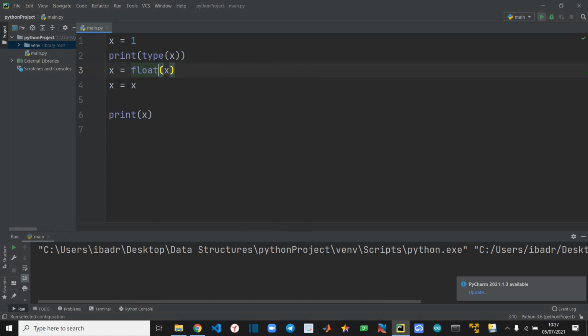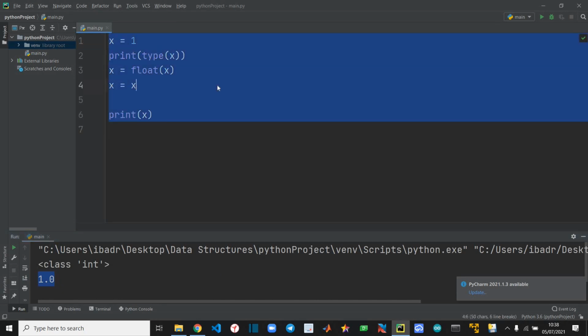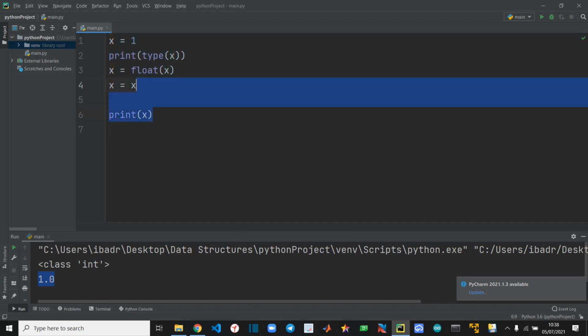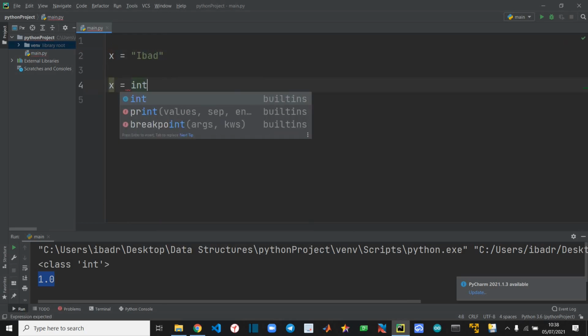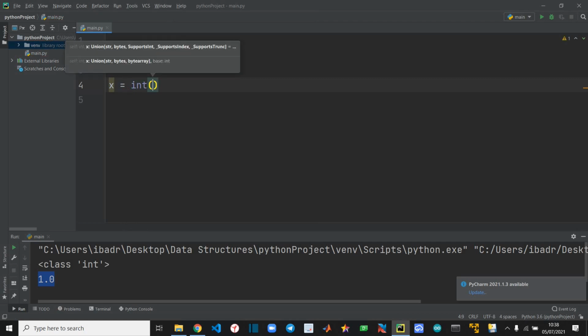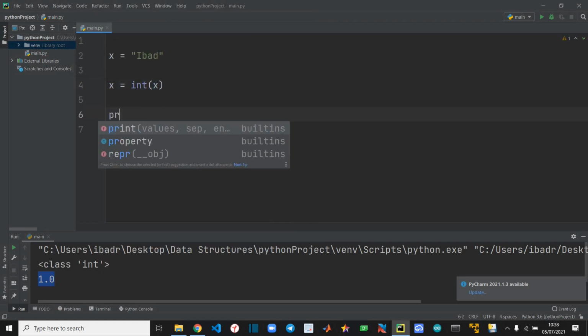Yeah, it should be 1.0. Okay, sir, clear. You can do that, but you cannot do this thing. So you can convert from one type to another, but it should make sense. Like you cannot do something like this. If I say x equal to ibad, and then I try to say x equal to int(x), or maybe it does. I don't know. We'll find out.